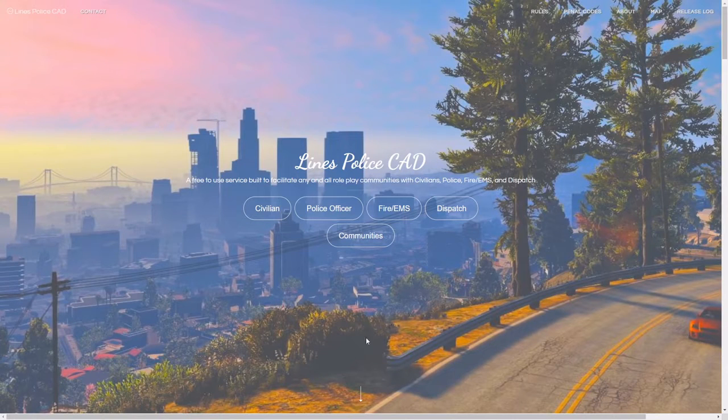So next, we're going to move into the police officer portal, since that's all the civilian stuff done. So if you were just here to look at that stuff, there you go. Then we've got the police officer portal here.